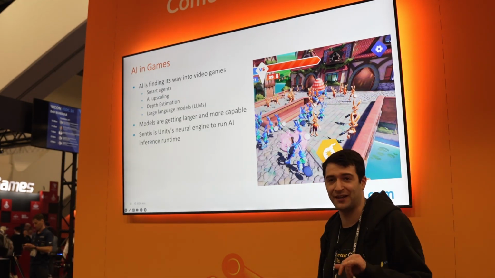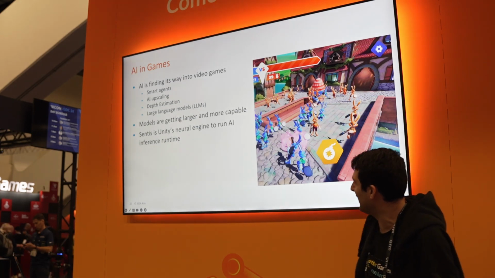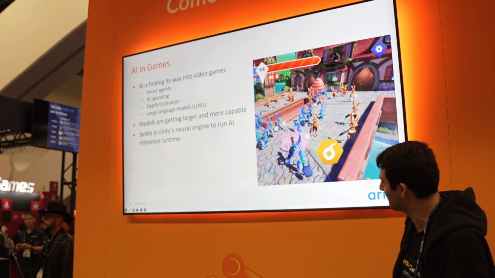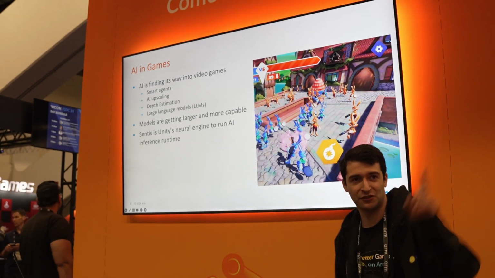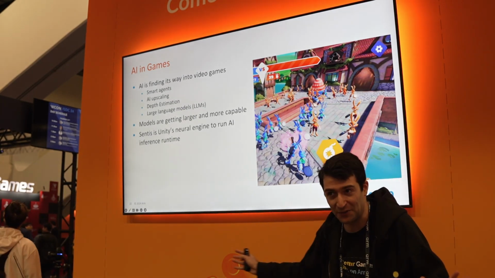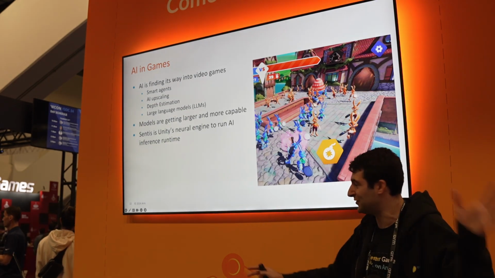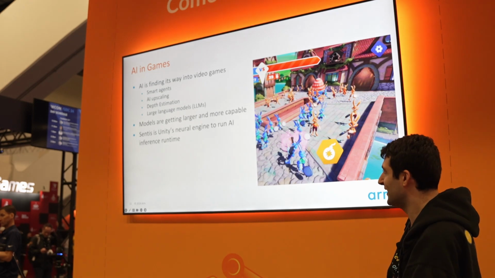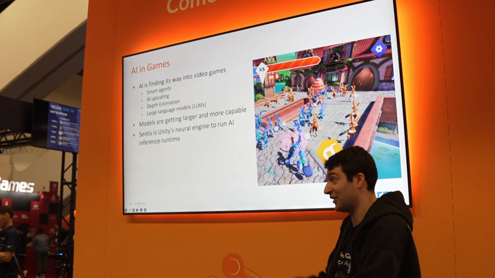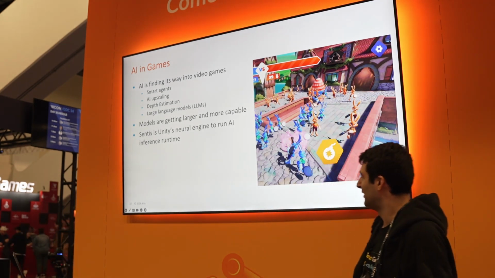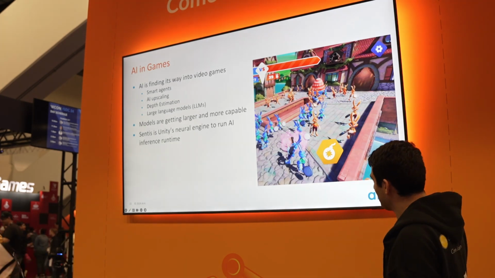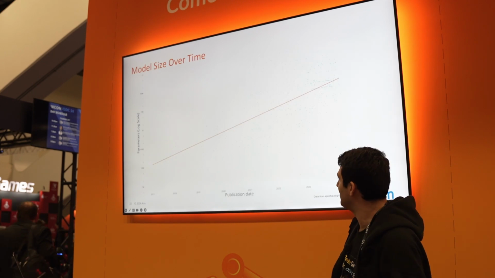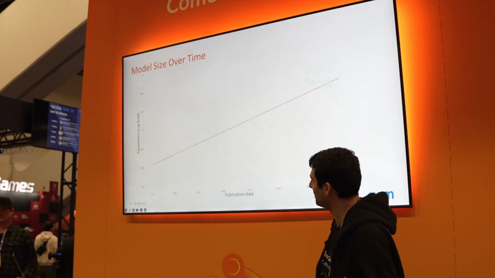So as Koki hinted before, these models are getting larger and more capable, so I want to make the most use of them. And just to point out that if you don't know what Sentis is, it's Unity's neural engine so that you can run all these AI models in-game, just inferencing them and use them for whatever task you want to use them for. So the trend, this is model size over time.